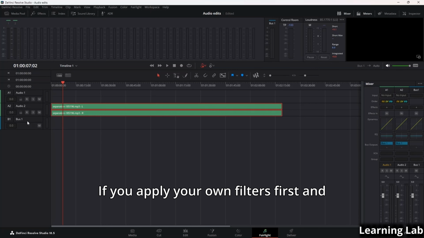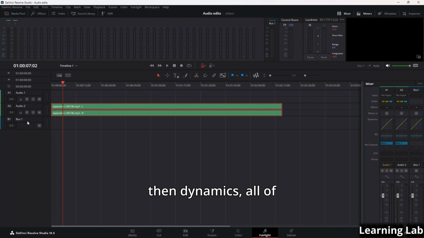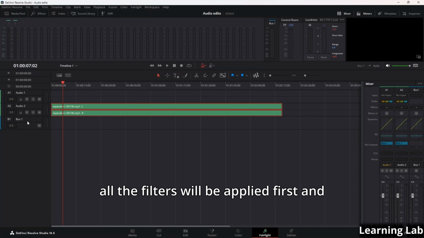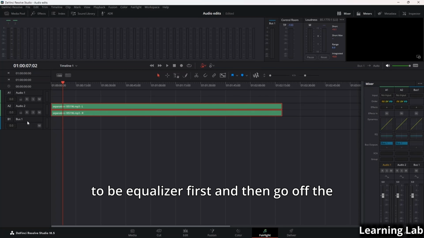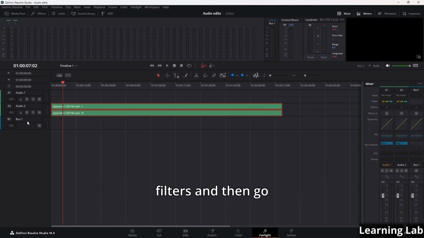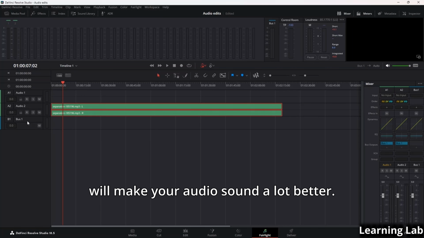If you apply your own filters first and then dynamics, all of the filters will be applied first, and then you will be able to customize the outcome of the filter and the audio together at the end. So make sure to fix your audio first, which is going to come in order: equalizer first, then the filters, and then the dynamics, which will make your audio sound a lot better.